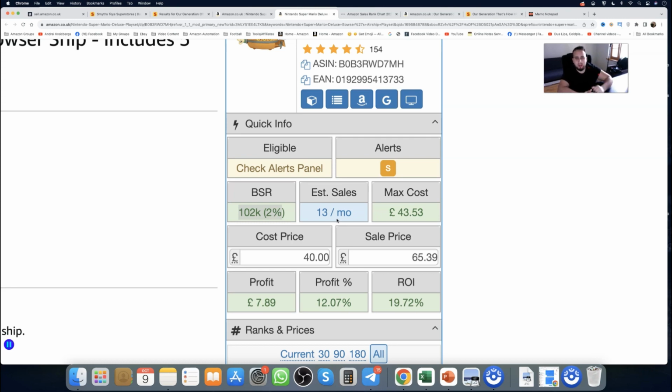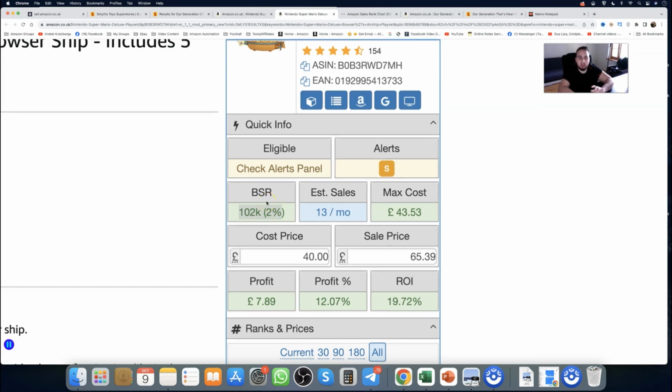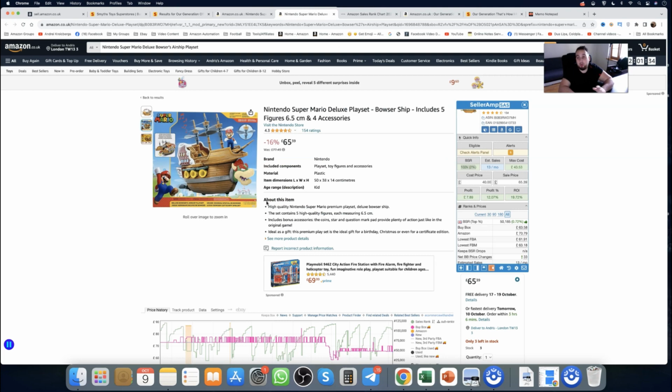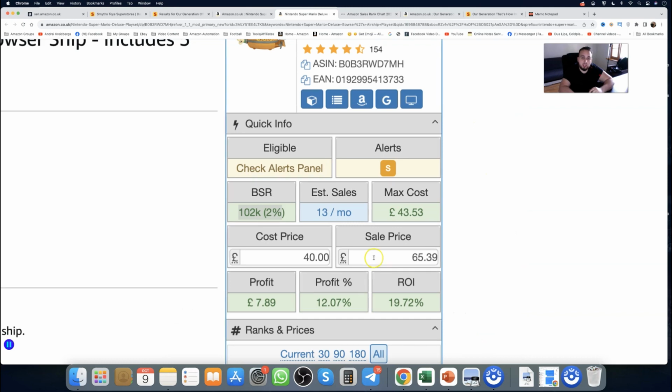Okay, so 13 sales per month, 789 in profit, which is decent, and it's 102K and it's green. It would usually be flashing red if it's over 3%, like you wouldn't take this ranking. Okay, but in this example here, guys, we're going to grab this particular item. It's okay. It's not too great. It's not too good, but it's all right. It's pretty expensive as well, guys. Again, but it makes you a nice 20% ROI.